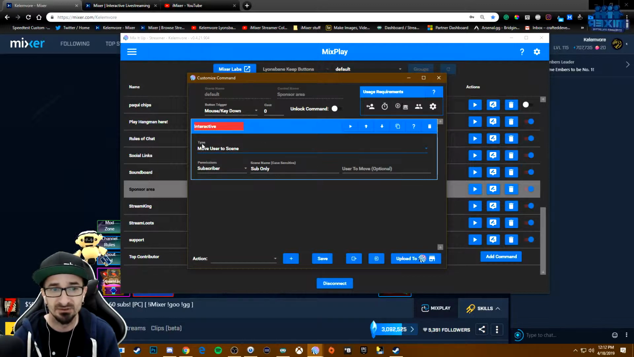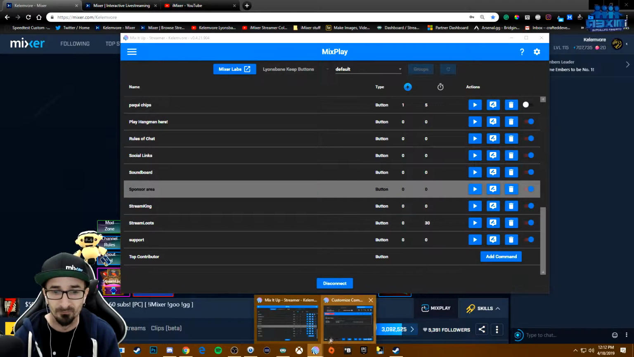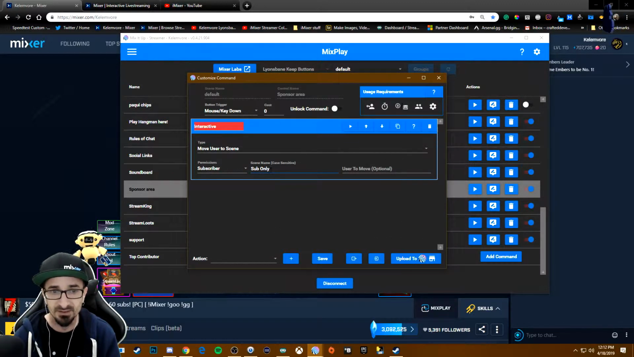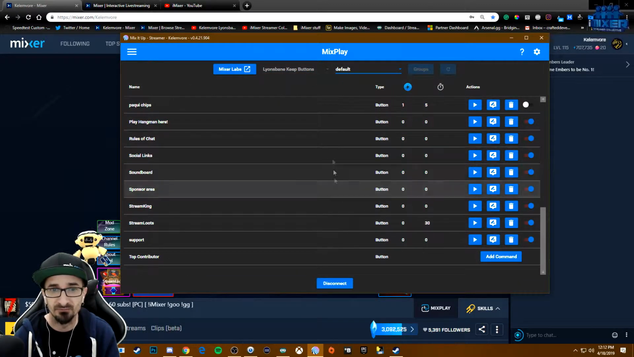Move user to scene is what you want to set the type to. Permission should be set to subscriber. Make it match what this drop down box here is. So sub only. There it is, sub only, case sensitive. You can also go the extra step and set this for subscriber only as well. But after that, that's pretty much it on that front.